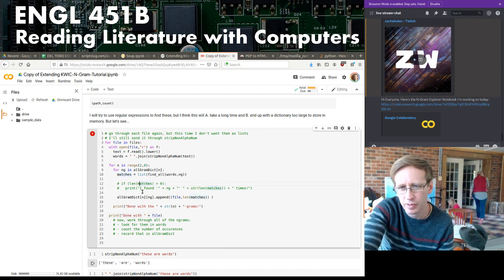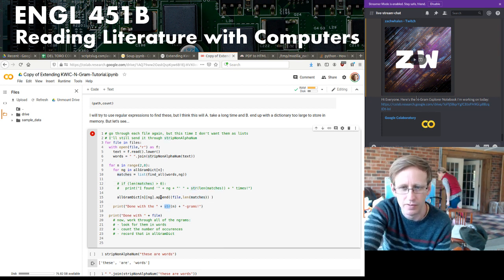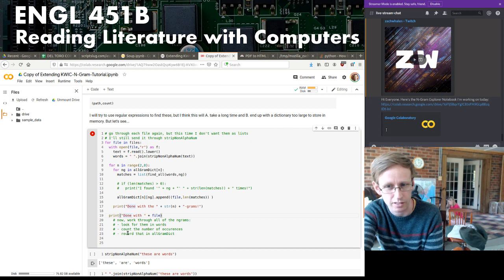So I'm not going to be printing every match it finds. At this point, it should tell me when it's done with the 2 grams on the first file, then the 3, the 4, the 5, and then it should tell me that it's done with whatever file that is. Alright, let's try this.